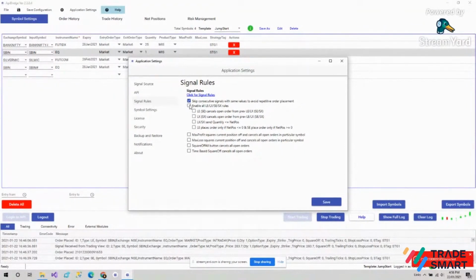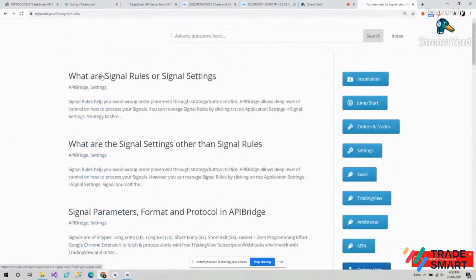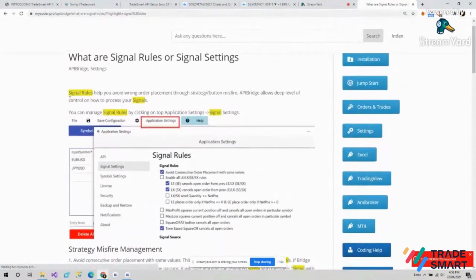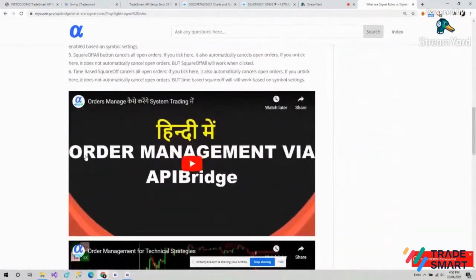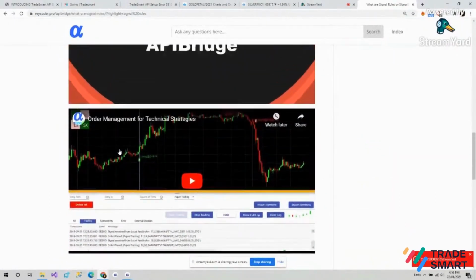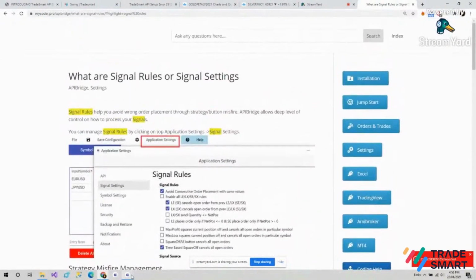Then we have these signal rules. You can read all about these features. Just come back to the help manual, and if you want to read about signal rules, just type signal rules here, and you'll find this what are signal rules or signal settings article here. So all the instructions regarding signal rules are written here, and you can see there are some videos on it as well in English and in Hindi, so it will be easier for you to understand.